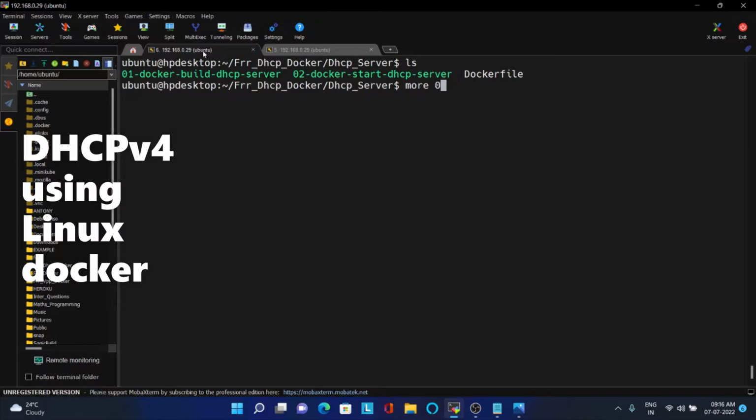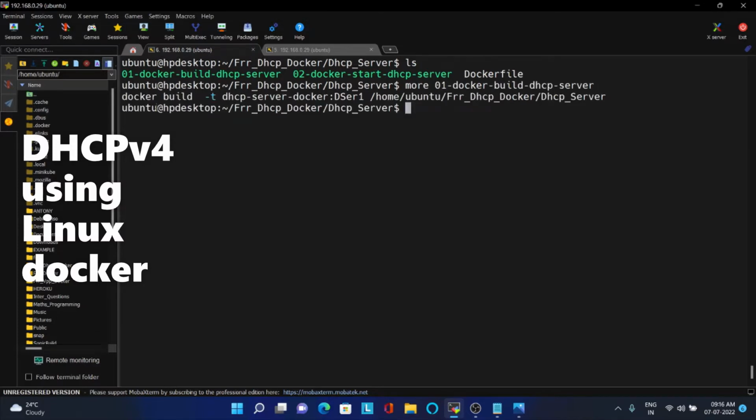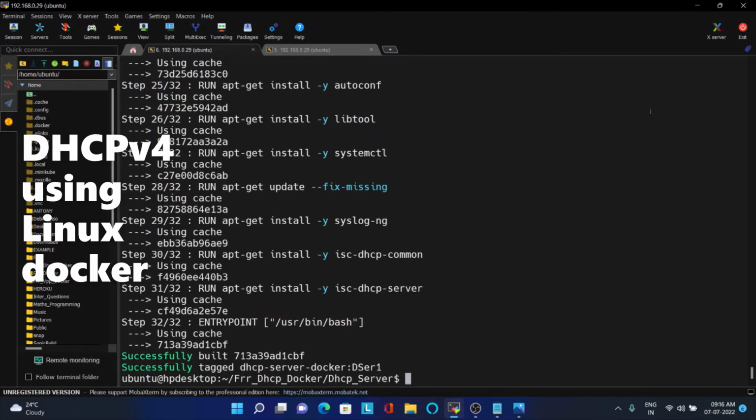This is the file to build the Docker. I've already built it, but still I'll show you. If you run this command, docker build -t, and this is the name of the Docker, and this is the file path. So I'm just running it. I've already run it, so that's why it is very fast.